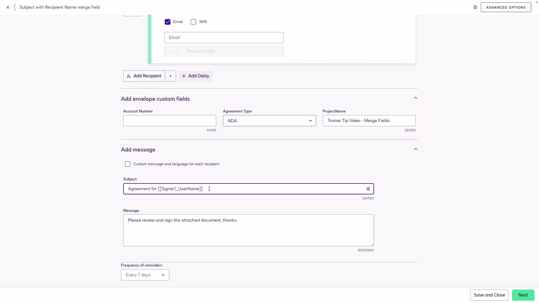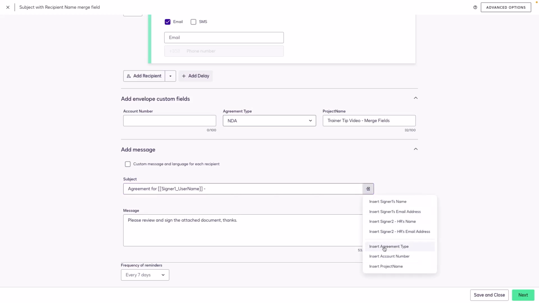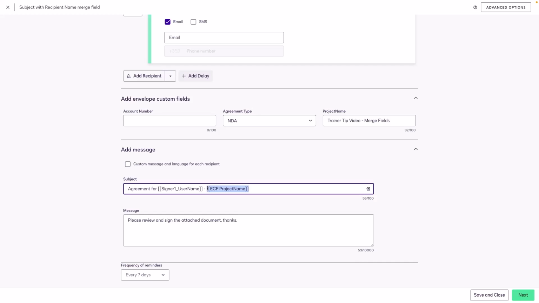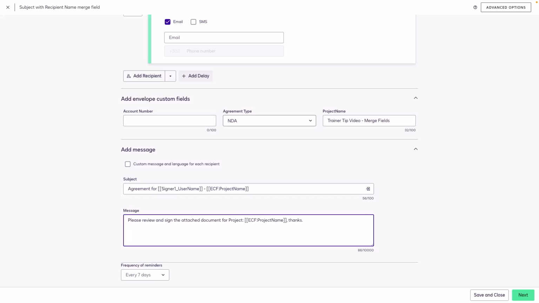These are reusable fields defined at the account level and made available in your envelopes and templates. They're perfect for adding project names, agreement types, or client IDs. For example, "agreement for signer1_username in double brackets dash ECF_project name in double brackets," and this makes such a subject line unique, easy to search and filter in your inbox. You can also copy the merge field manually into the message body, just like with the recipient data, of course.